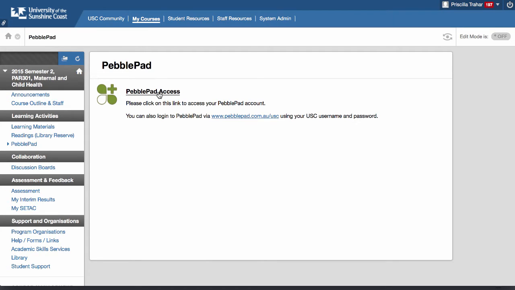If you're off Blackboard or want to bookmark, another way to get in is pebblepad.com.au/USC. So I advise you to bookmark that and you can log in there with your USC username and password, and this account remains free for you even after graduation. So it's a great resource to be able to keep your portfolio going. So right now we're just going to click into here and go straight into our account.